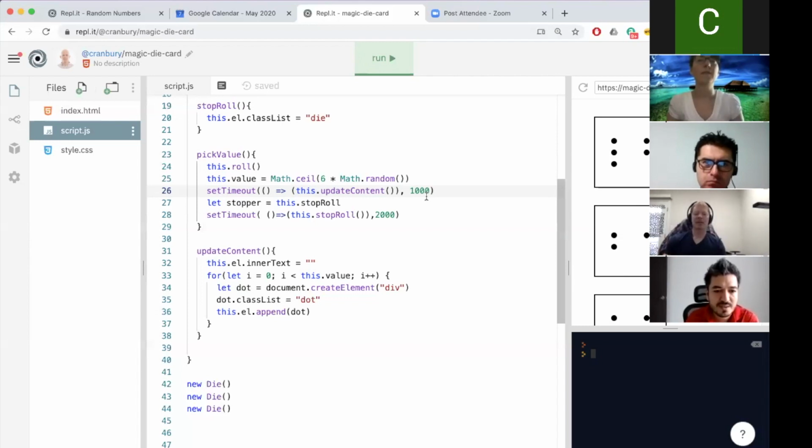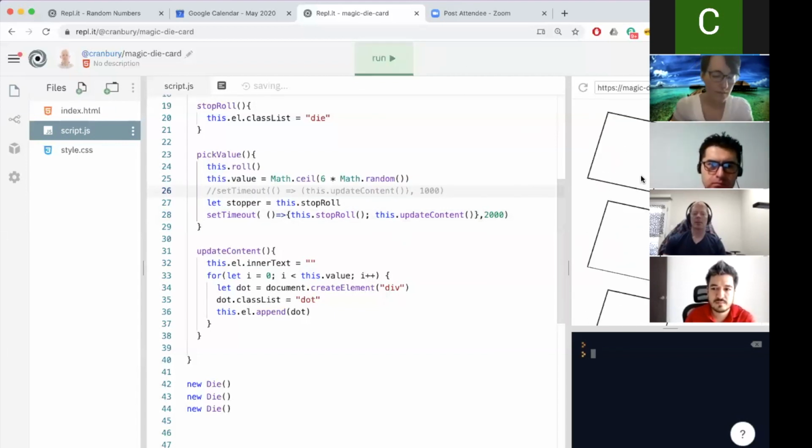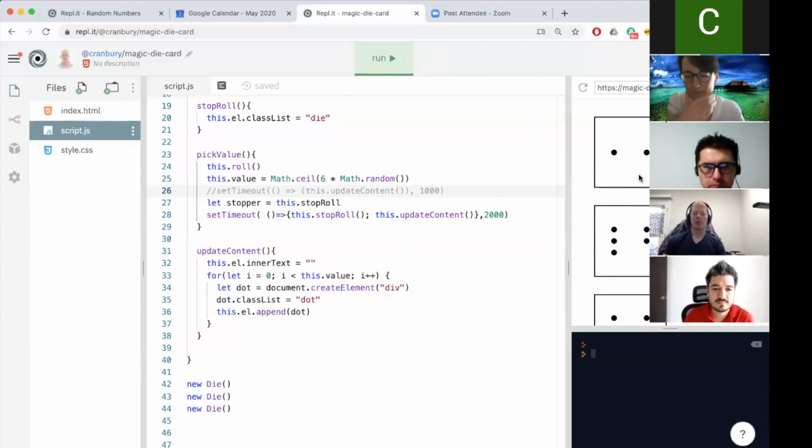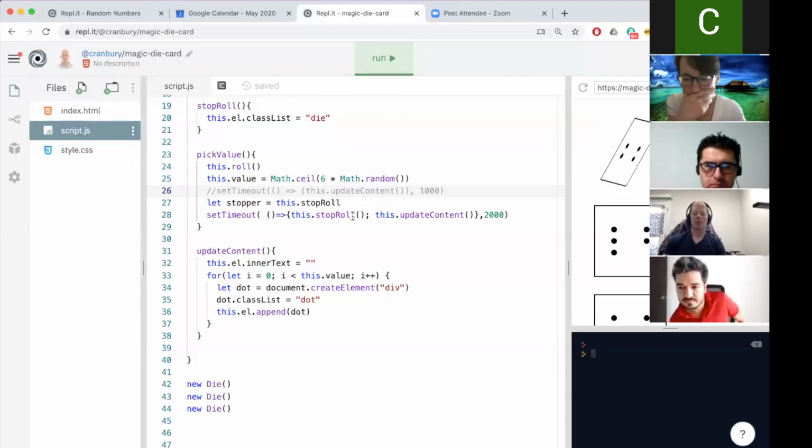I got a question. Is it possible to add the update content to line 28, so that both take the same time? So you can do that. The annoying thing is we might mess up our scope, so let's give it a shot. We're gonna say our function is going to be curly brackets. I think this kind of messes this up. We'll give it a shot. Yeah, it works. Cool.